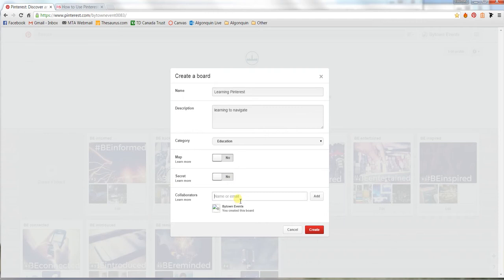There's also the collaborators option here, which means that you can invite other people to add to the board, pin to the board. May be helpful for team members. Maybe you don't have just one person working on social media, you have multiple people. So you can add them there through their name, which would be their Pinterest account, or by linking an email to it. It may also be helpful if you're working with another company and you're creating a joint board. You could add them there too. So I'm going to go ahead and create this board.